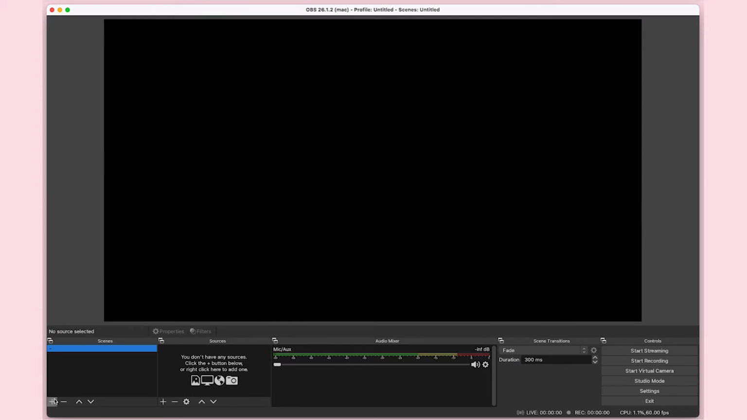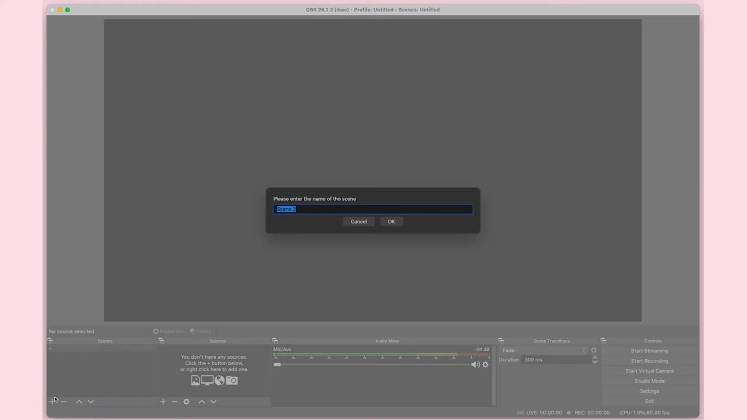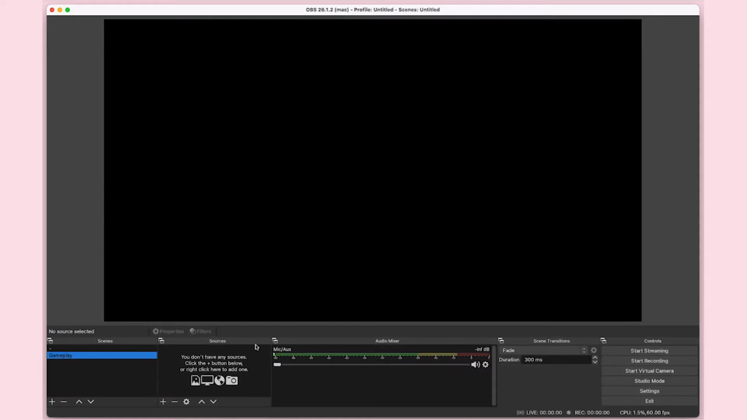So for starters, you're going to hit this plus sign down here in the lower left corner under the section that says scenes. When you hit that plus sign, you're going to have this little window that asks you to name that scene. I suggest you name it something that you recognize and remember. In my case, I'm going to name it gameplay. And again, nothing happened because we haven't set up anything on the scene.